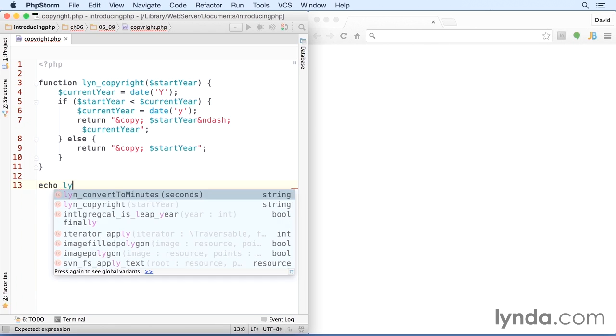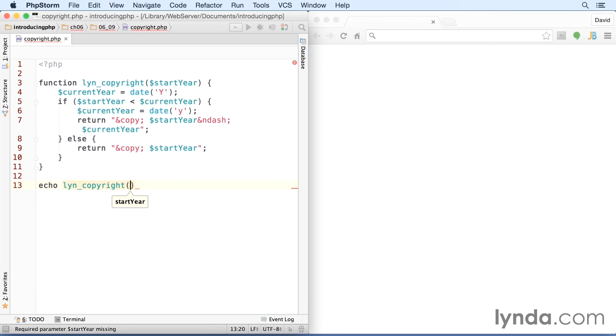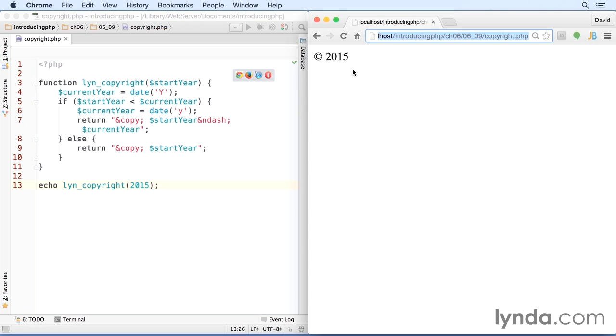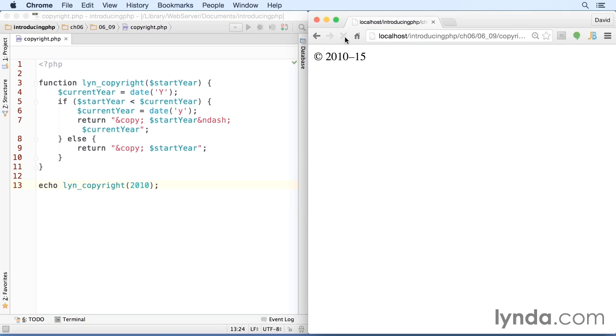So we'll use our lyn copyright function. I'm recording this video in 2015, so let's use that as the start year. Save that and load the page into the browser, and it displays copyright 2015. Let's say we're doing it in a different year. We want a range of years, say 2010 as the start year. Save that and refresh in the browser. Then we get the range of 2010 to 2015.